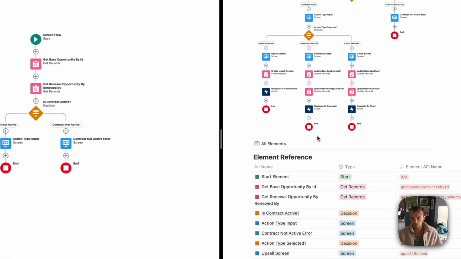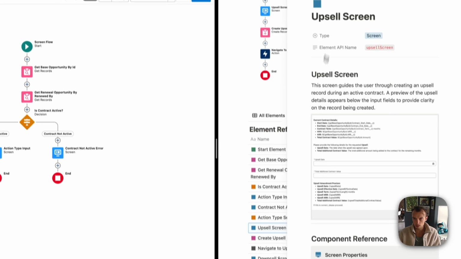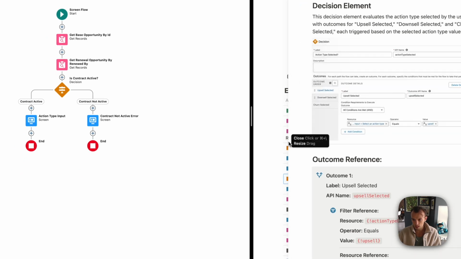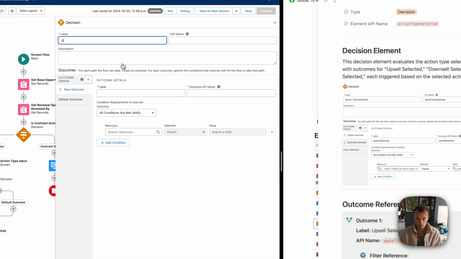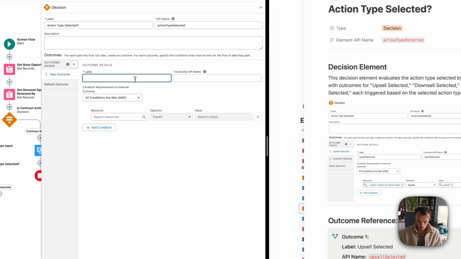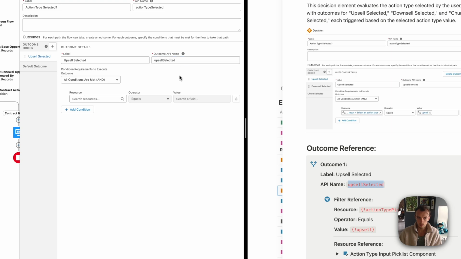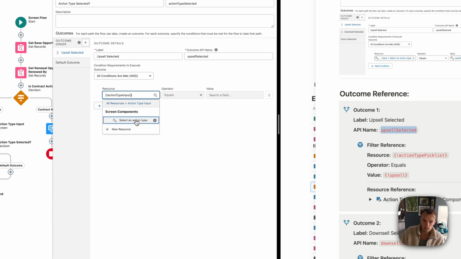So now let's proceed with the creation of the upsell. We need the next decision element. So let's go ahead and make this decision element here. Call it action type selected. You can copy this API name. Call this first outcome upsell selected. And let's just set the resources. So it's coming from action type input, the pick list.